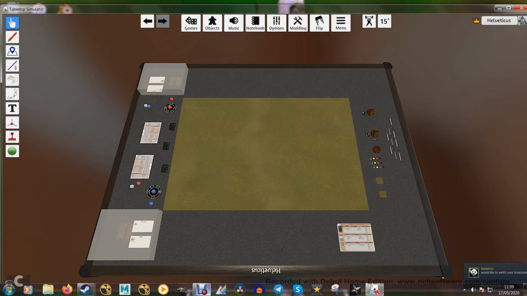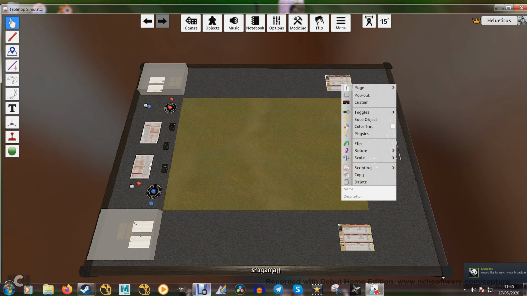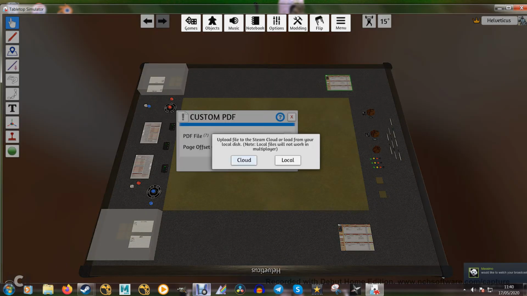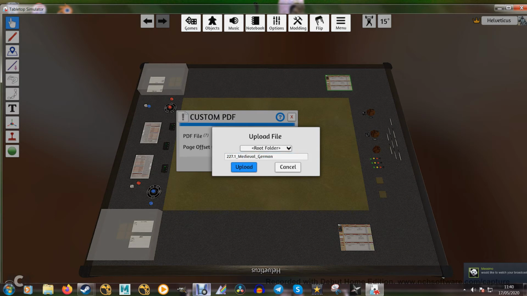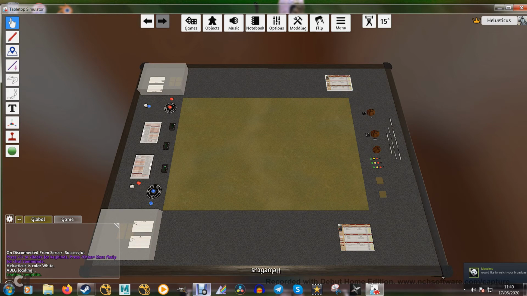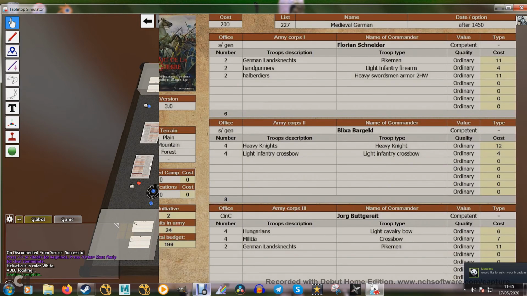I'm going to Control C on that, Control V, copy it to the other side of the table. In that list, I will right click on that, custom, and change that to the medieval German list for the other army we made. Okay, so now that's the medieval Germans on that side.